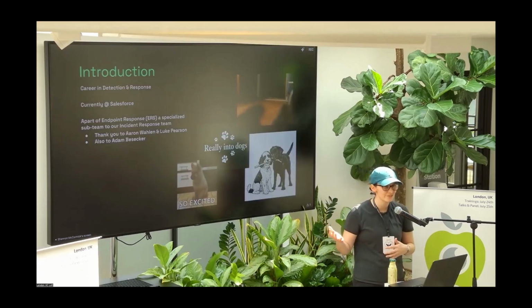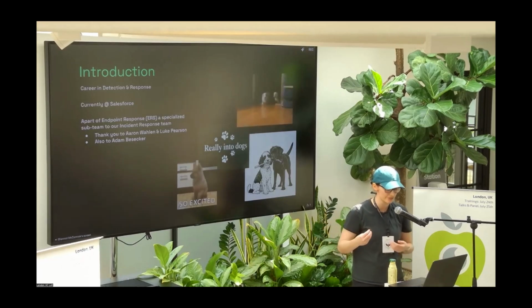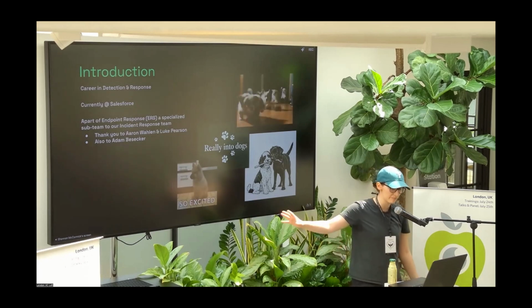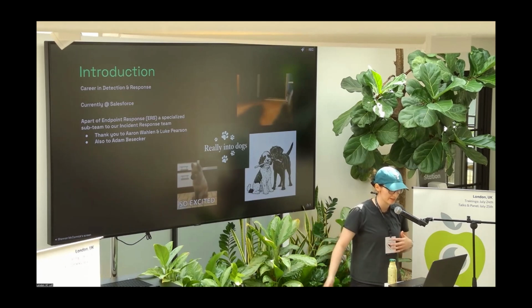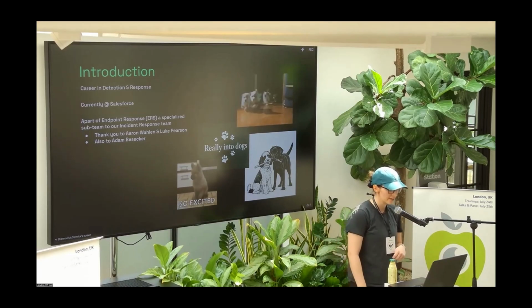So a lot of great security talks I've seen have had cat photos, but I'm really into dogs. So this morning I offer you dog photos in exchange for your attention. And the big photo at the bottom is a little sketch of my two dogs at home. So I'm very into dogs, and they take up most of my life.